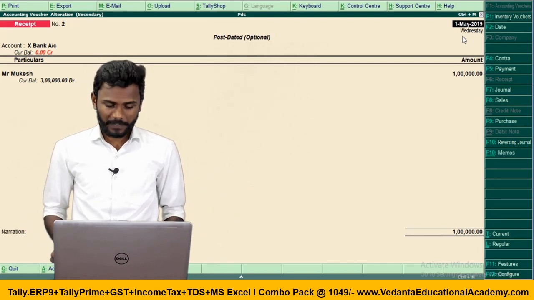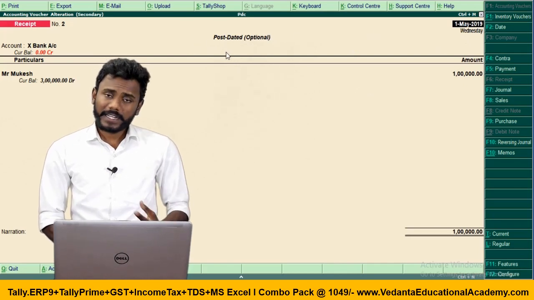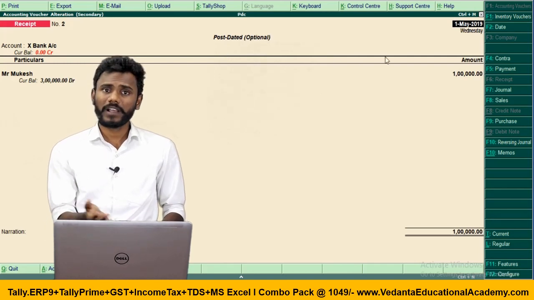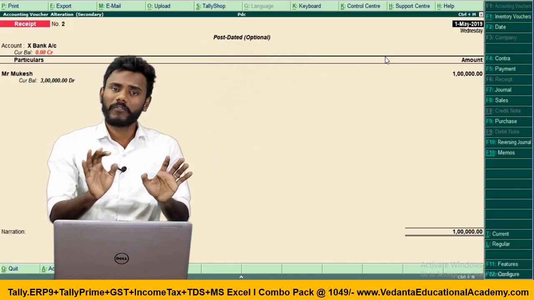So just change the date, and after that, see, will you keep saving this voucher again in pending, or see, now the check was cleared, now we need to show this 1 lakh in your book of account, right? So now we need to convert again the pending voucher into a regular. Very simple.